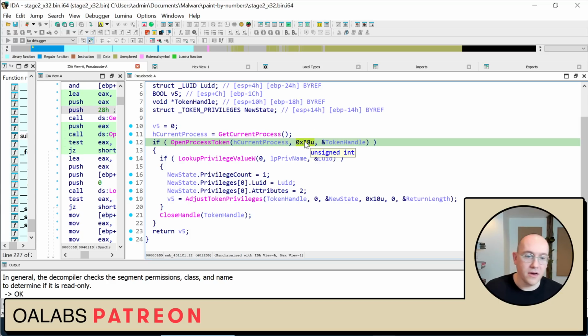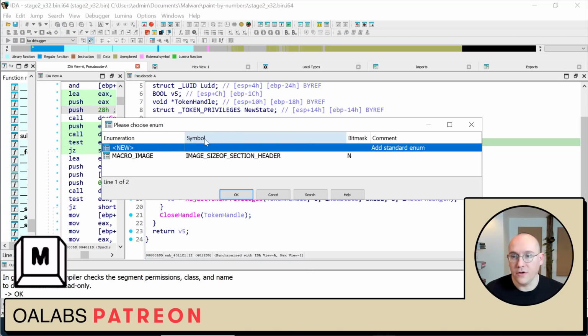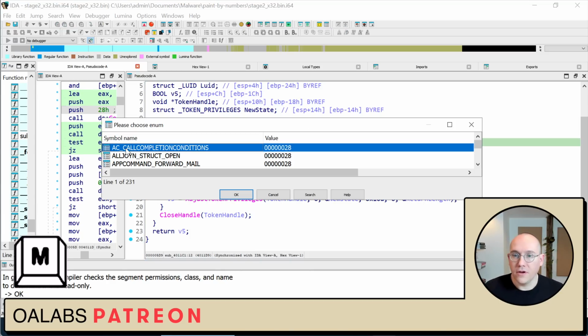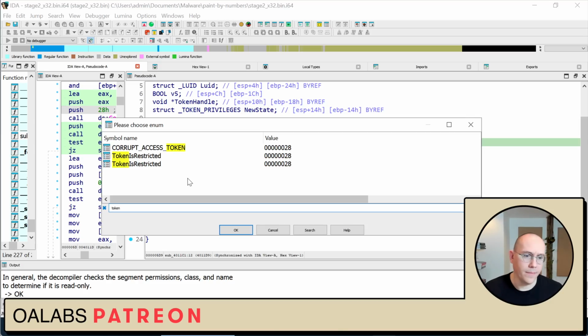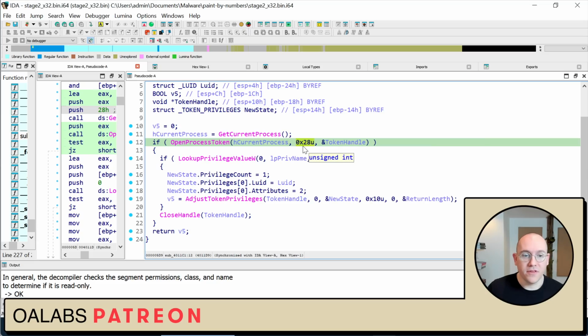So we click on the constant here and press M for our enums. We'll click new and start typing in TOKEN underscore. That doesn't look right to me. Maybe this is a bunch of properties combined together into a single constant.